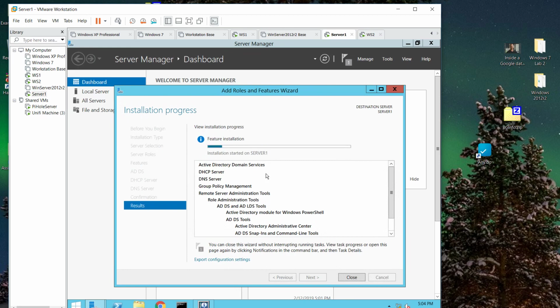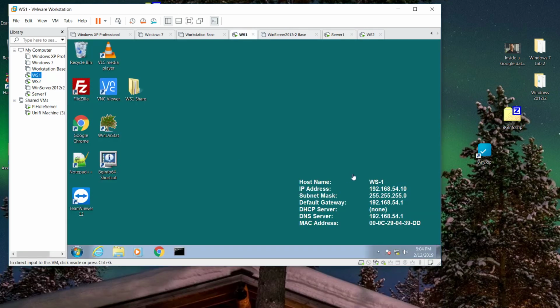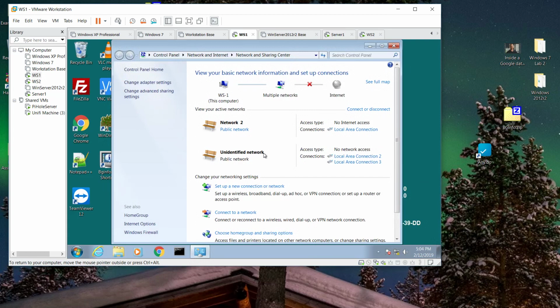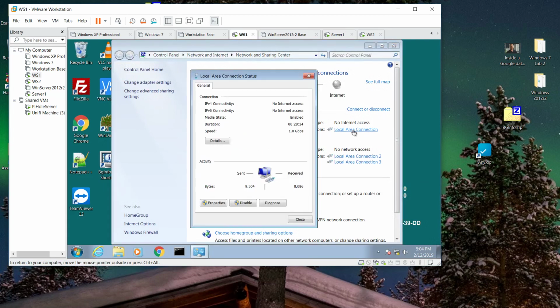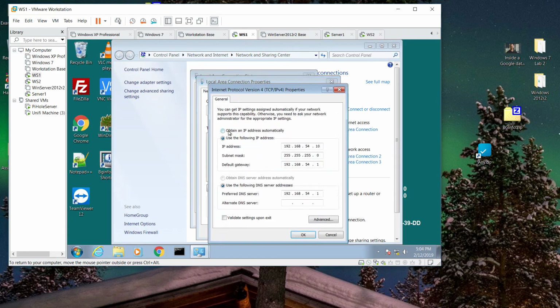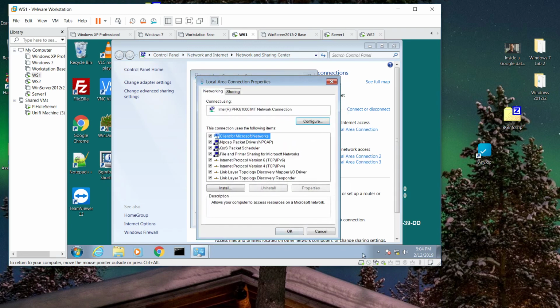Just because it's installed doesn't necessarily mean that it's configured. I can't remember what configuration is necessary. One of the things we're going to do over here on at least one of these workstations is change that fixed IP address. So I'm going to come in here and I want to say obtain everything automatically. All right.